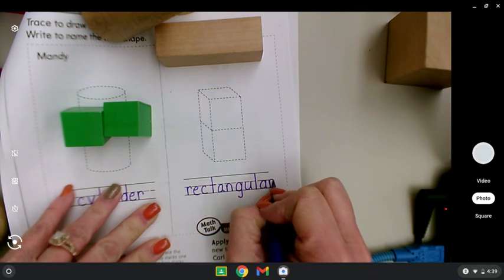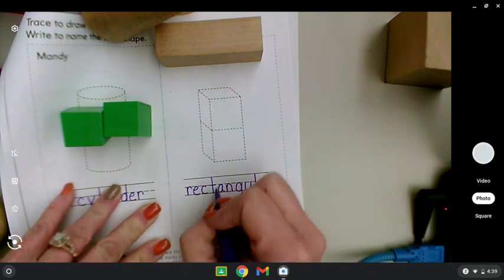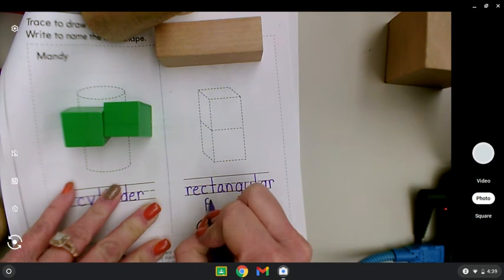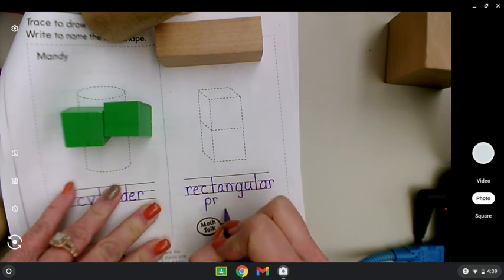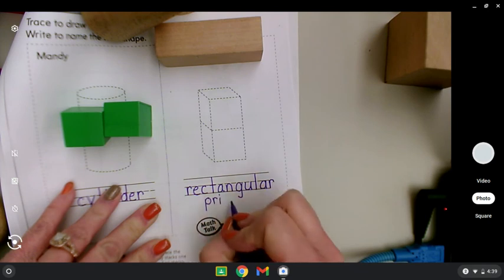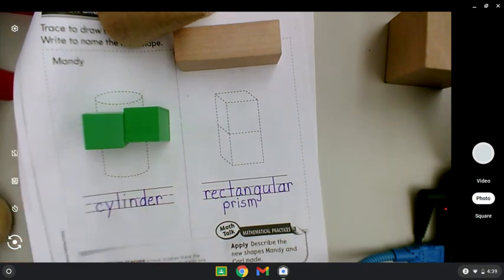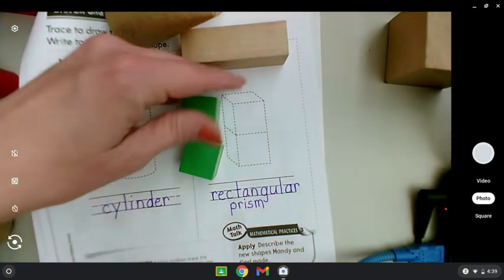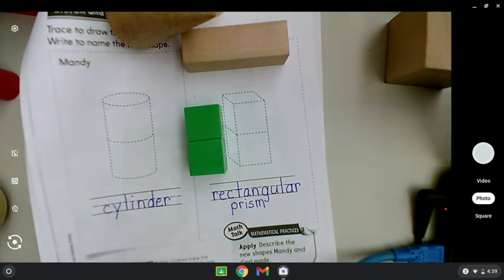Rectangular. And we're going to have to write prism underneath it because it's too long. Prism. Rectangular prism. So that time, my shape did change. If I had one cube and another cube put together, it now makes a rectangular prism. Good job, boys and girls.